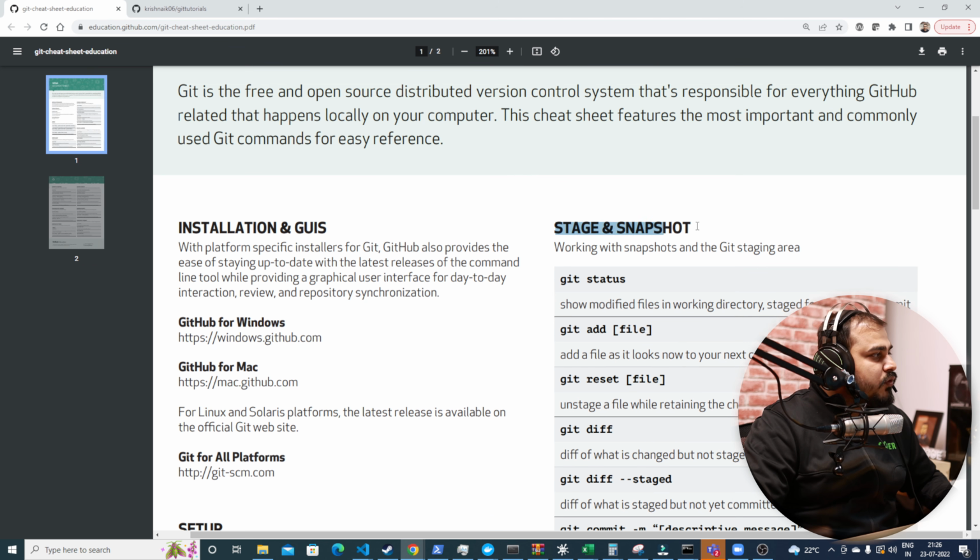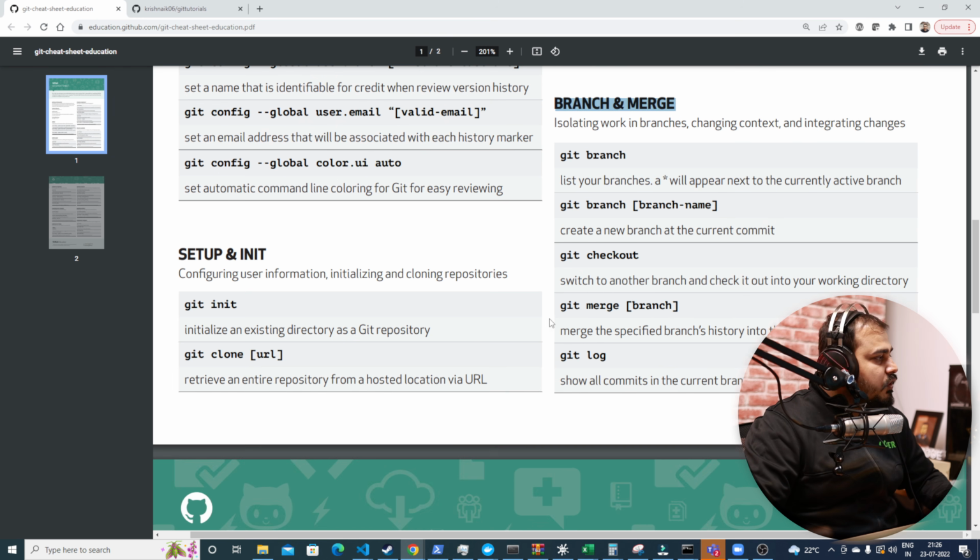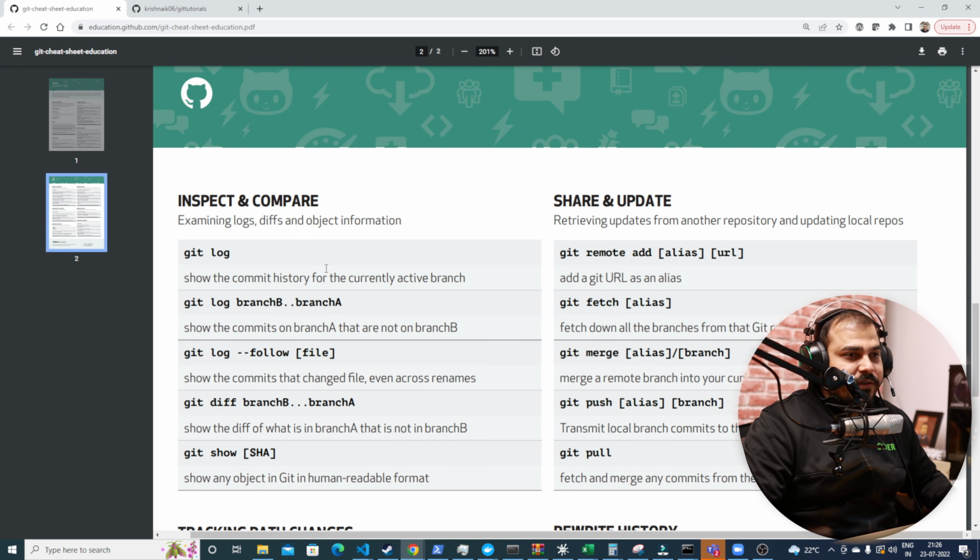In short, we have spoken about stage and snapshot, and then we have also spoken about branch and merge. So in the next video, we are going to continue the discussion with respect to this.